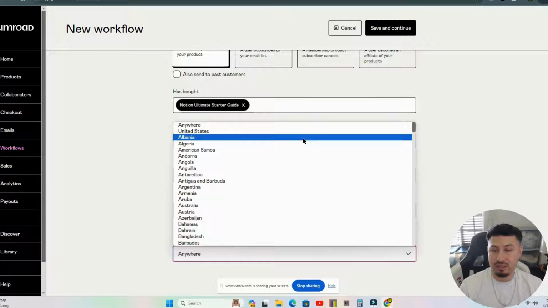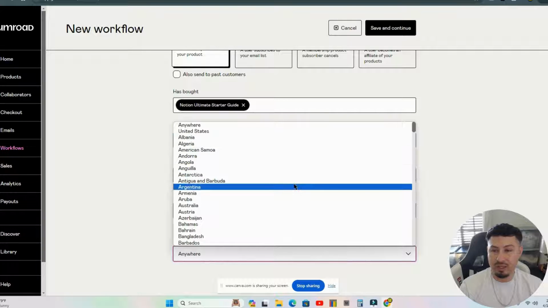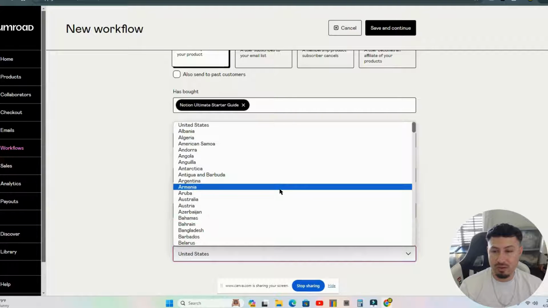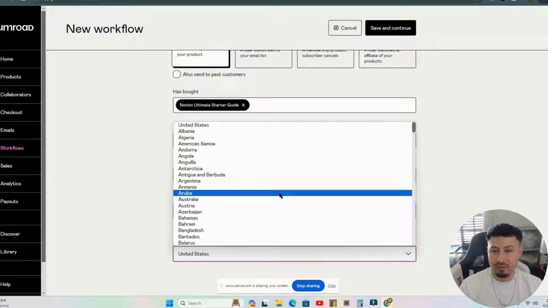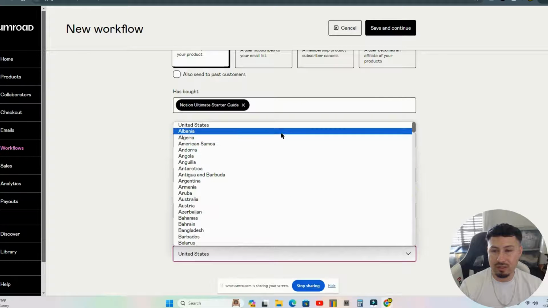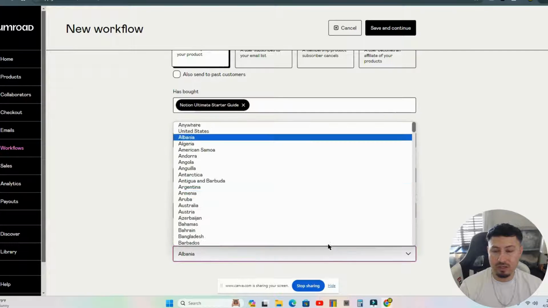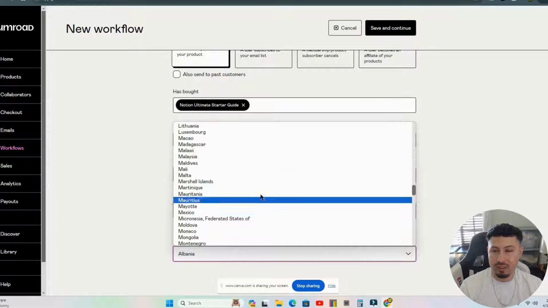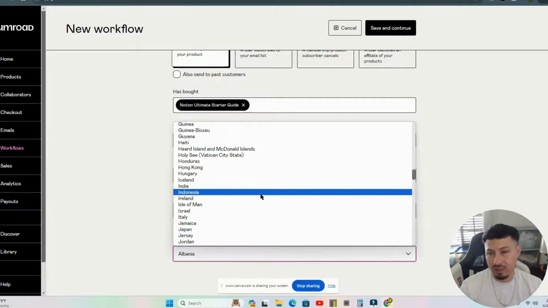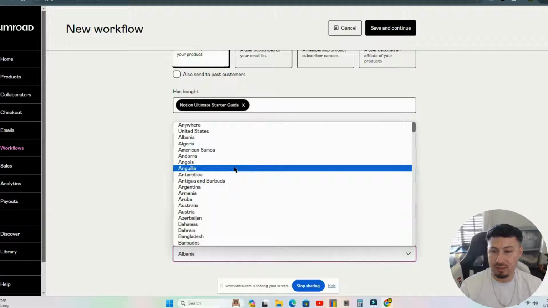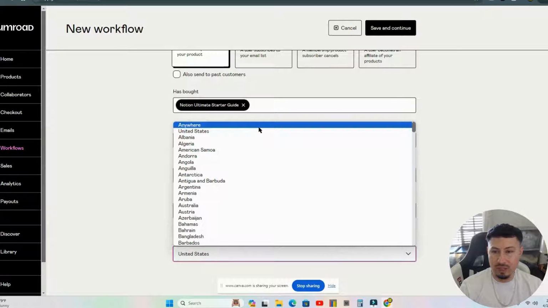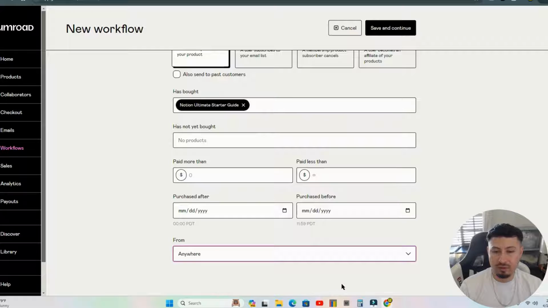And then the last segmentation is by location. So if you want to target your audience by location, so say you want to target only US customers, or maybe only any of these other ones right here, we could just target a very specific group of customers from any one of these countries, assuming you already have customers from these countries. So for me, I'm gonna go with United States. Actually, you know what? I'm gonna go with all, from anywhere.